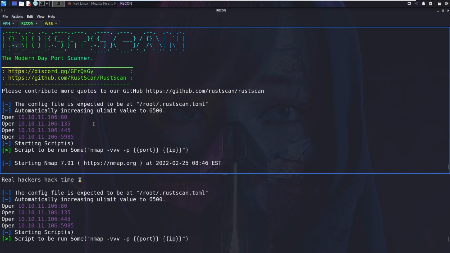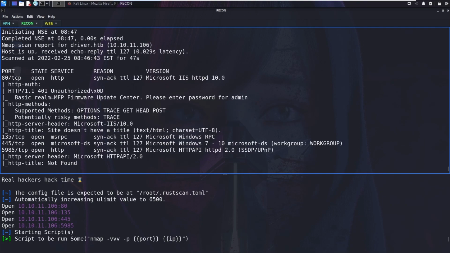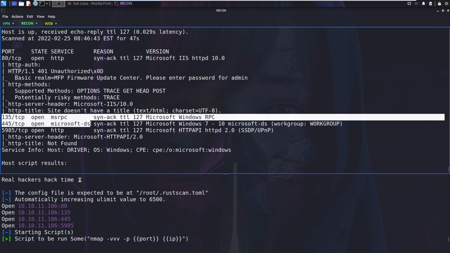Now, what do these mean? Well, if we scroll down a little bit, we can see that 80 is HTTP, which basically means a web server. So when I say web server, I mean like google.com or facebook.com, that kind of thing. You know, when you go to the website itself. Then we have 135 and 445. These are basically Windows services used for what's called NetBIOS or SMB. They do some other bits too, but mainly that's what they do.